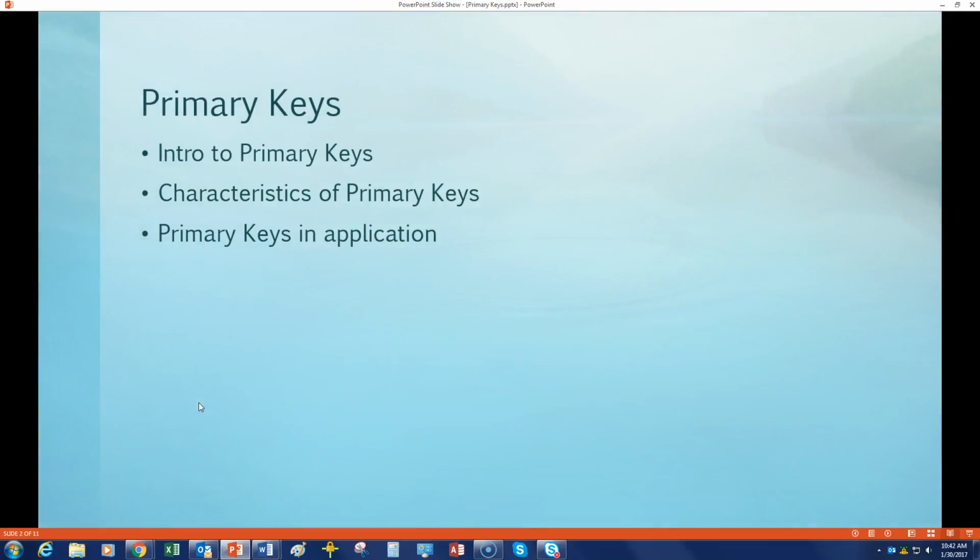Okay, so what I'm going to go over in this video is primary keys and give you a little intro. You've read about it, so some of that will probably be review. I'll give you some characteristics of primary keys just to help remind you, because people think they know it, but then when they get right down to it, they don't realize it in application. And then we'll go over, more in depth, applying the concepts of primary keys.